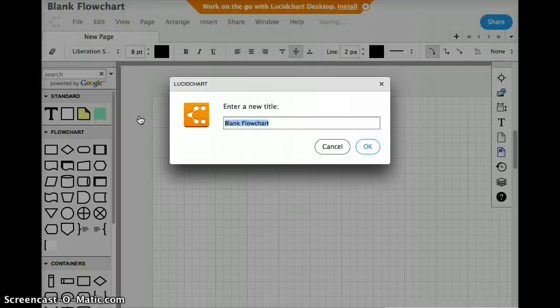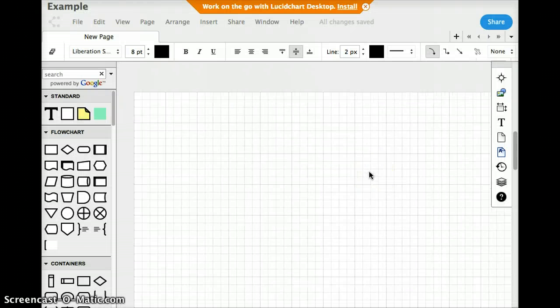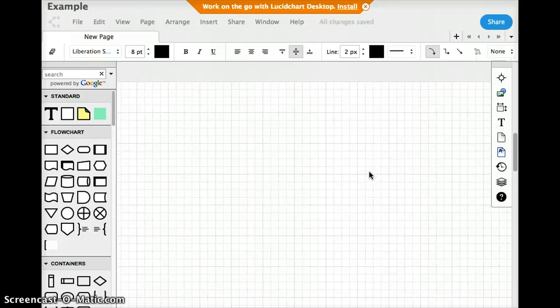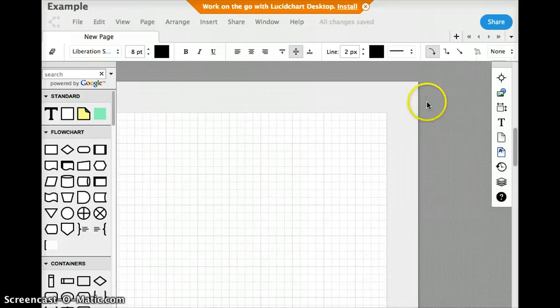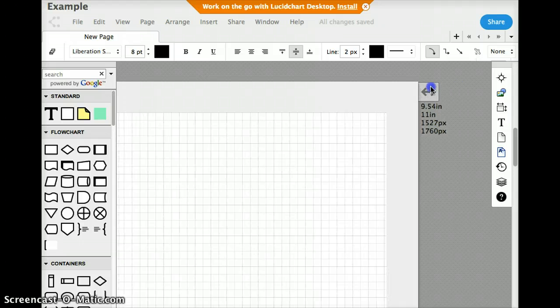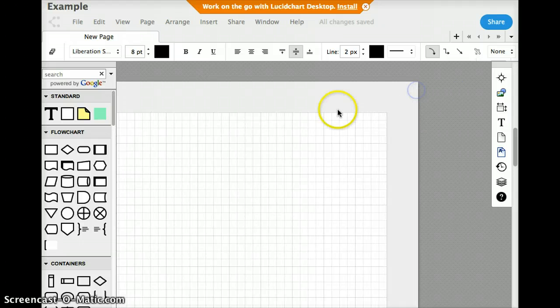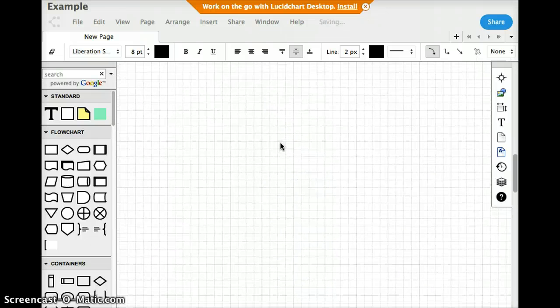And LucidChart is a great program for making mind maps and graphic organizers. And so for the title, we're just going to type example. And LucidChart just gives you a blank canvas to work with, and you can change the size of the canvas by clicking this arrow and moving it. You can make it wider, you can change the width, the height, really whatever you want.